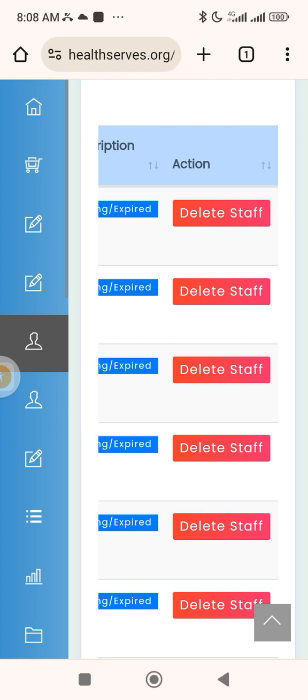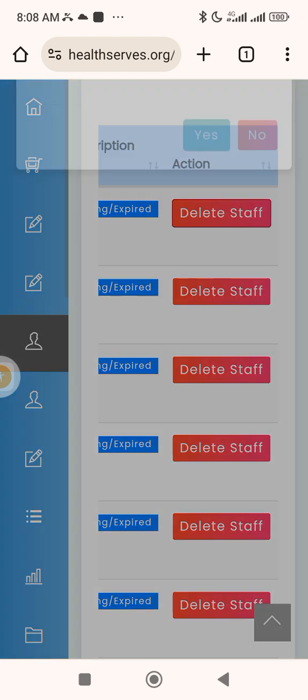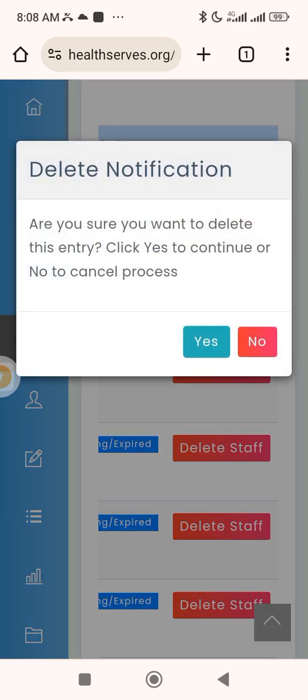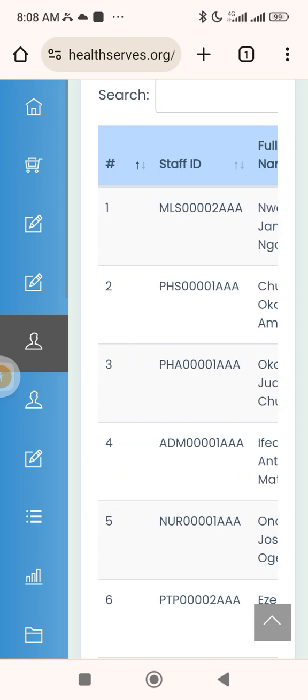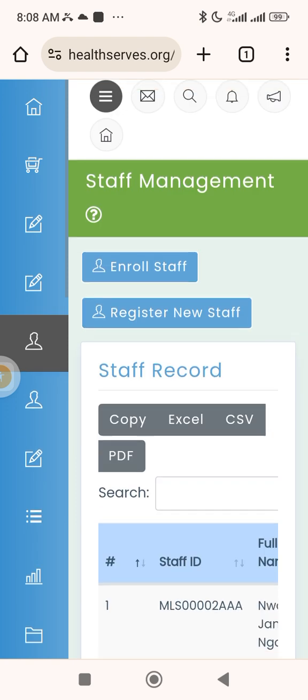So if there's any staff you want to remove at any time, maybe they are no longer in your hospital, simply click on delete staff. And if I say yes, the staff will be knocked off your system. They won't be able to gain access again to work as staff in that place. But if you don't want to remove them, as in this case, I click no. All right, so this is how to add and remove staff in your hospital.